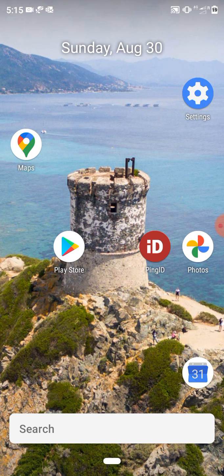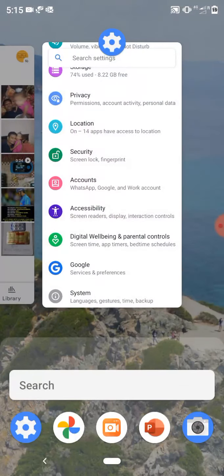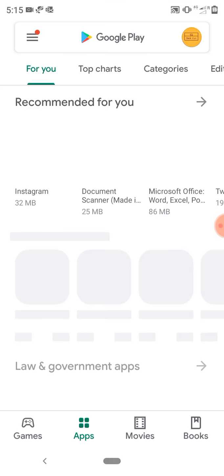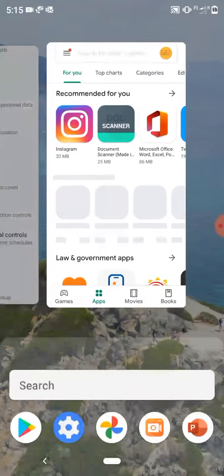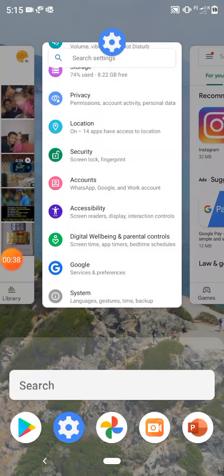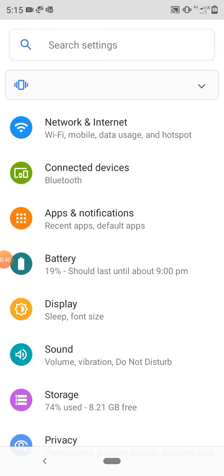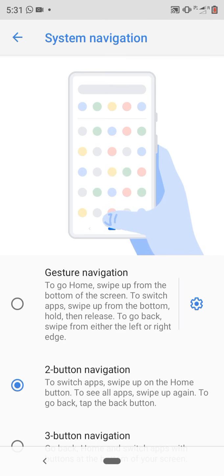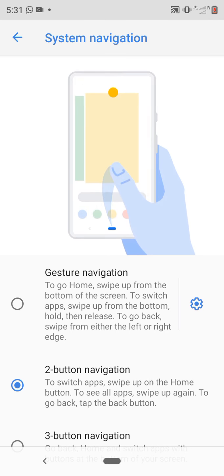Suppose we need to go to recent app, means we need to swipe up the screen, then we will see the recent apps. Just swipe up the screen, then you will see the recent apps. Then you can go which one you want to. If you want to close all, also you can close all. Now we will select gesture navigation.